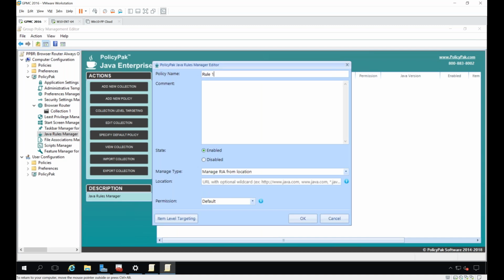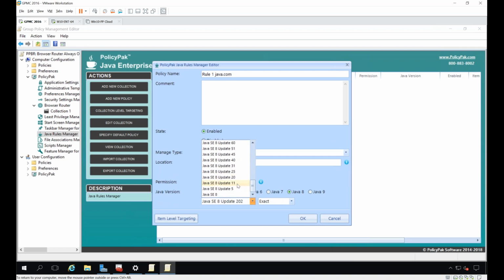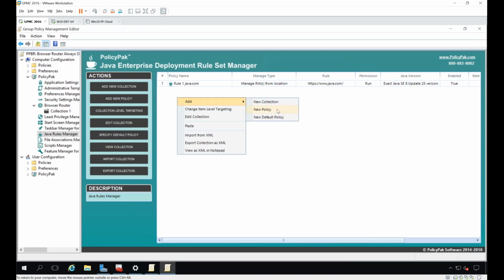I'll call this rule 1 for java.com, and I'll do https://java.com and run. And I said I want to specify a very particular version, 8, and you just pick it right off the list. Man, no brain power involved is the way to go. Your life is too complicated. You do not want to have to do all the thinking.